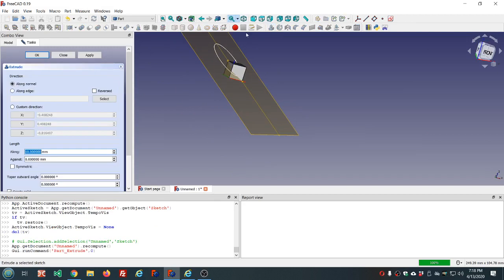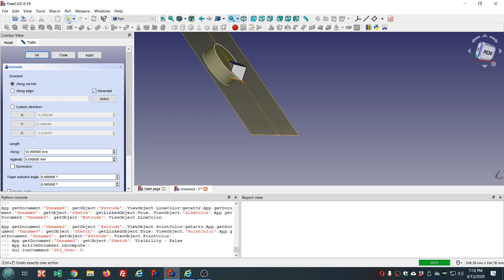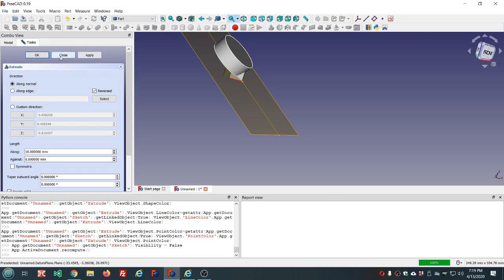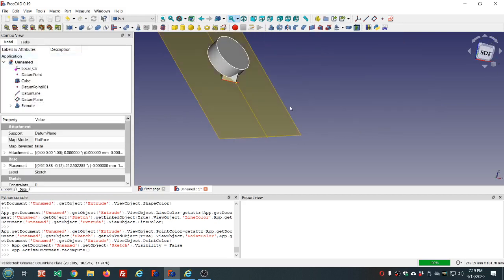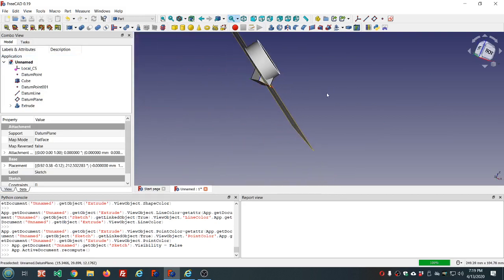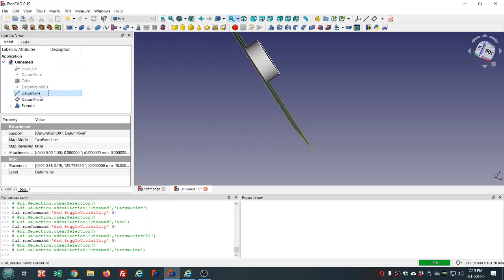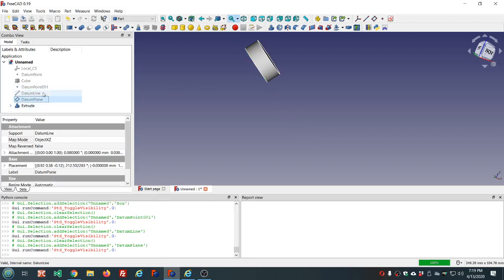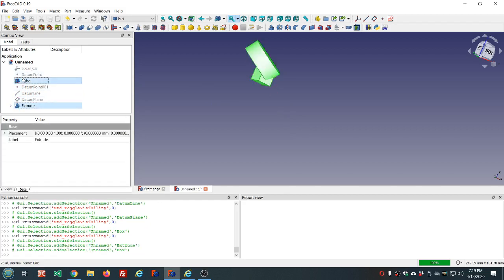And extrude that sketch. Let's go in the reverse direction. Undo that. Apply it again. And close. I'm not making a model, just demonstrating. And of course we could do our cut or whatever we want to do here.